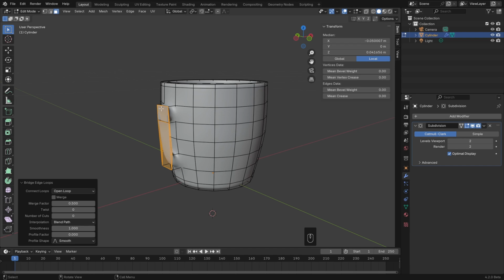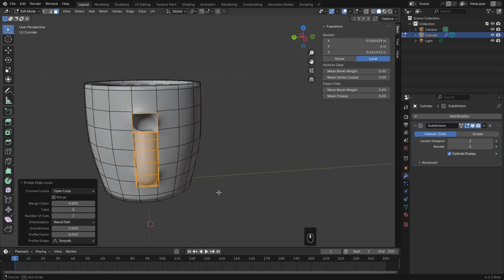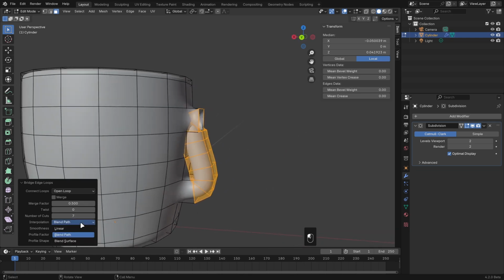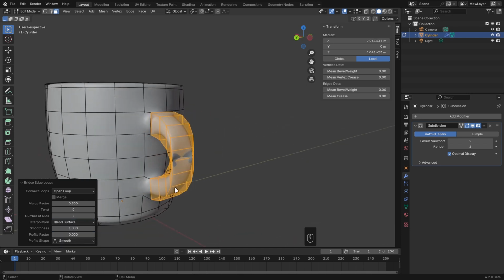Now that's going to connect them straight from one to the other, which looks pretty bad initially. But one thing that's really cool about the bridge edge loops is that we can smoothly connect these if we increase the number of cuts. So I'll set that to something like 7, and you can see that the blend does not work particularly well. We could change the interpolation, but neither of these seem to work super well.